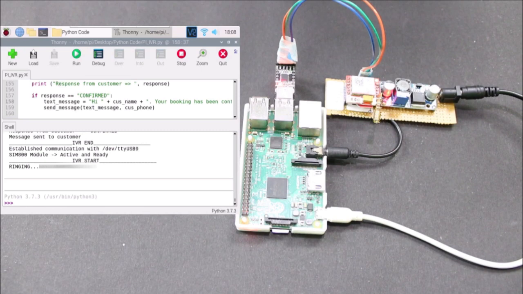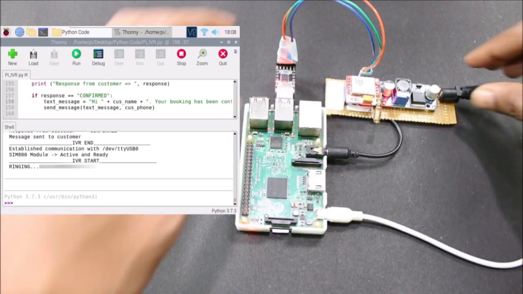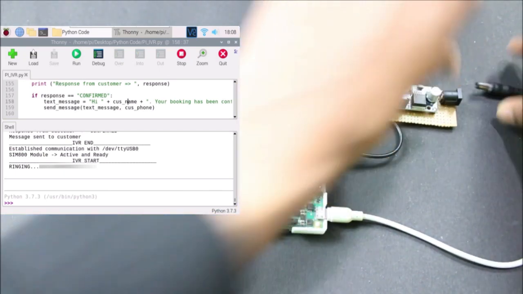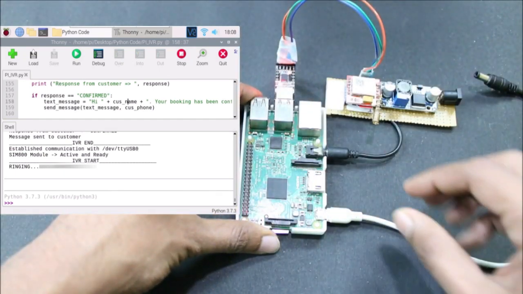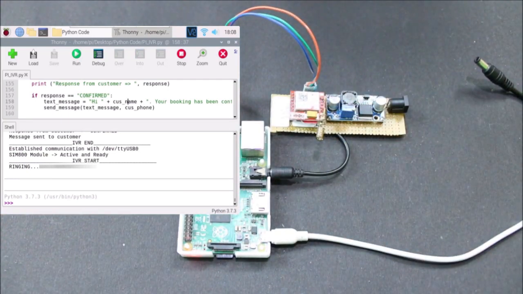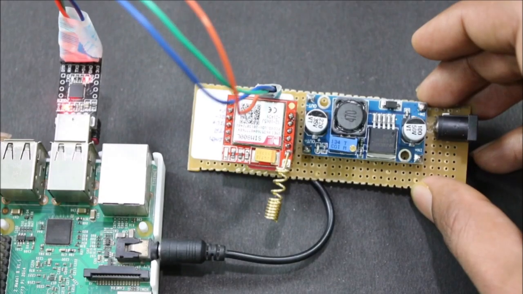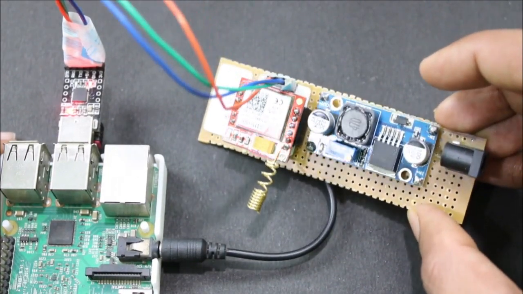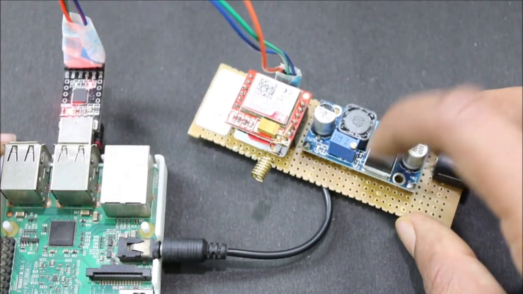Okay, now let's take a closer look at the hardware over here. Let me quickly power this down. So as you can see, the setup is very, very simple. I have just used the SIM800 module. Let me zoom in and close this dialog. So as you can see, I have just used the SIM800 module along with a buck converter.